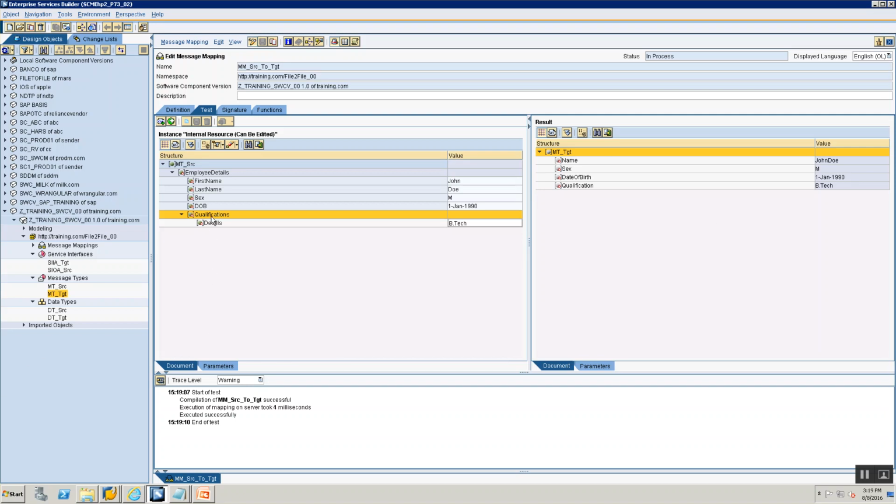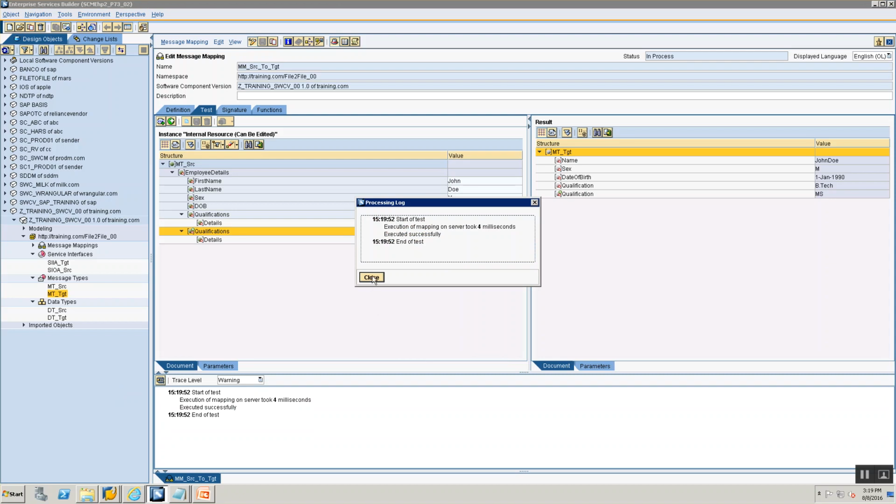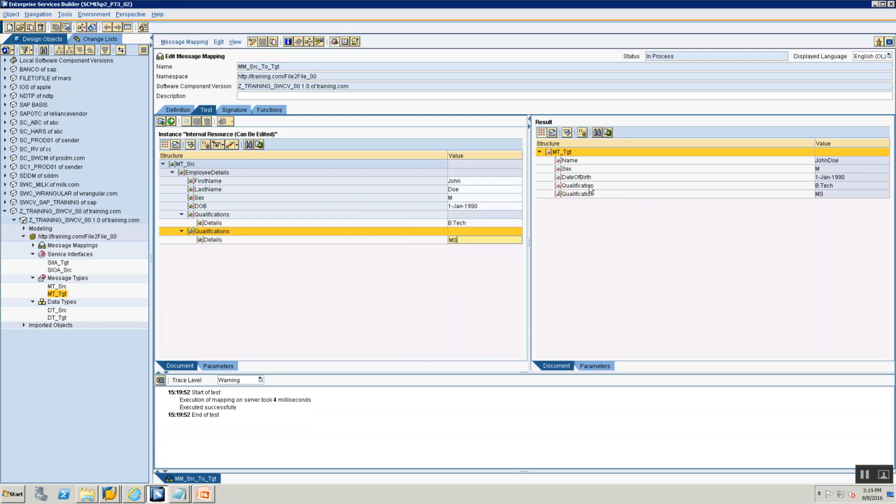What if I have two qualifications? So I will right click on the qualifications and say duplicate subtree. I right clicked on the qualification, told duplicate subtree, and I'll say masters. Okay, and now I'm going to execute again. Okay, let's say MS, Masters in Science. Let's execute this again. Excellent. You see, now we have two qualifications, one for BTech and one for Masters in Science.